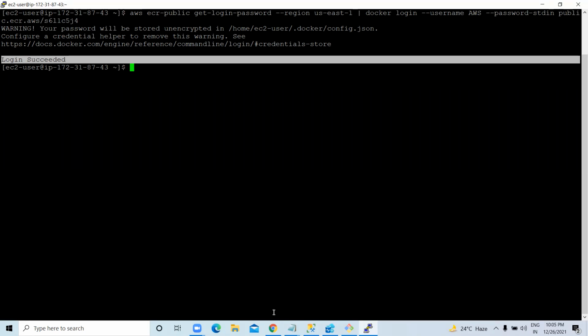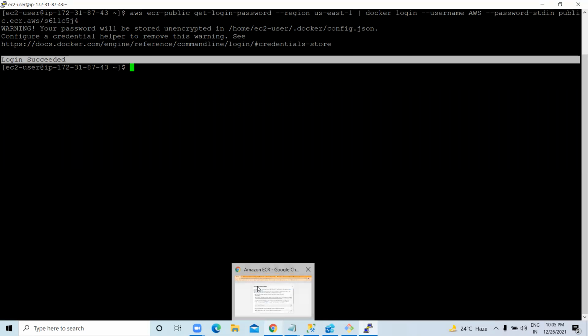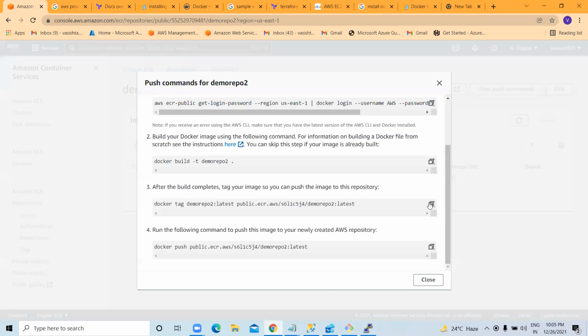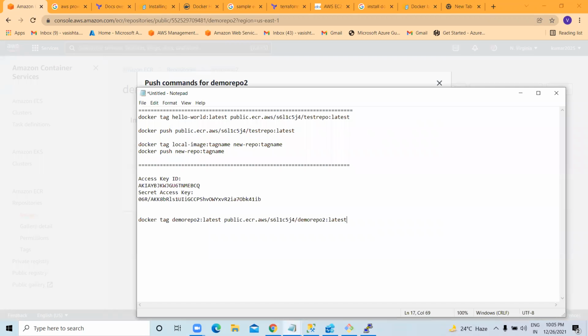Sometimes there will be an error. Again, you need to restart the system and repeat the steps. Next, I want to push the image. So this is the command to push the images. Or you can copy paste in Notepad. First, we need to tag the image, and then you can push the image.